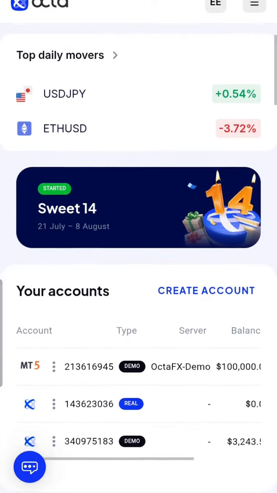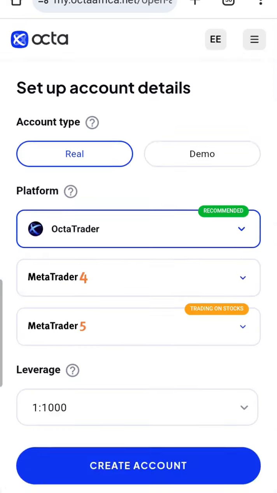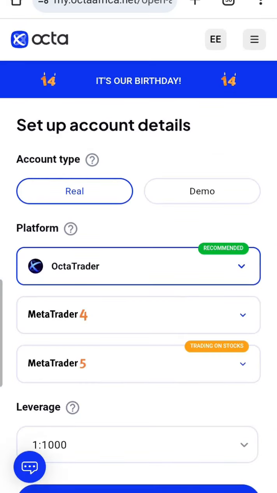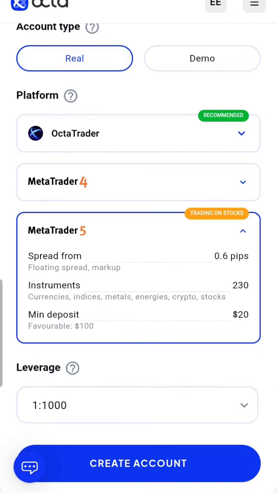This time around, we want to create a real account. Come here to the same create account place we came earlier. When you get there, click create account. Then they're going to ask you, is it real, is it demo? This time we are going on real. So real is already there. Are you going to use MT4 or MT5? We say we want to use MT5.